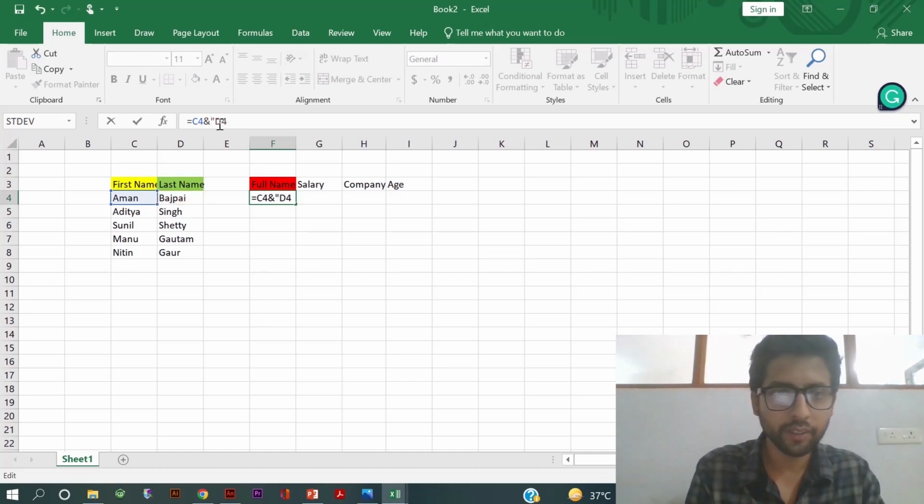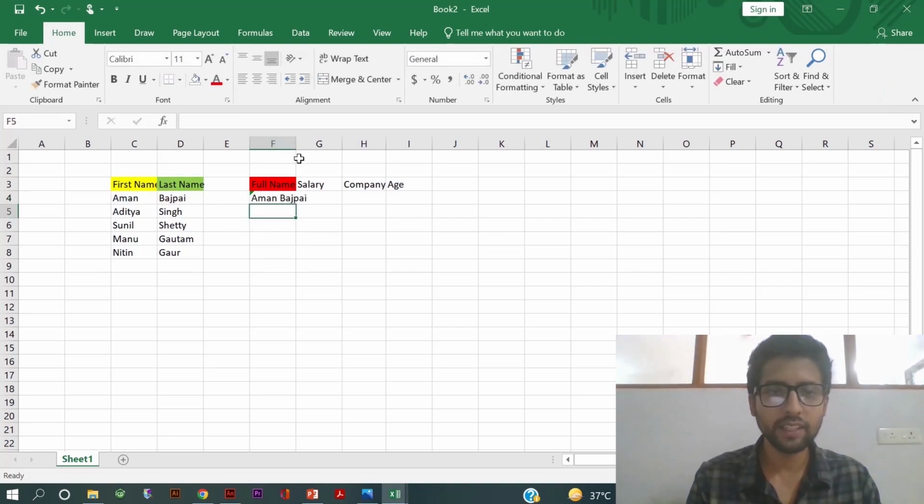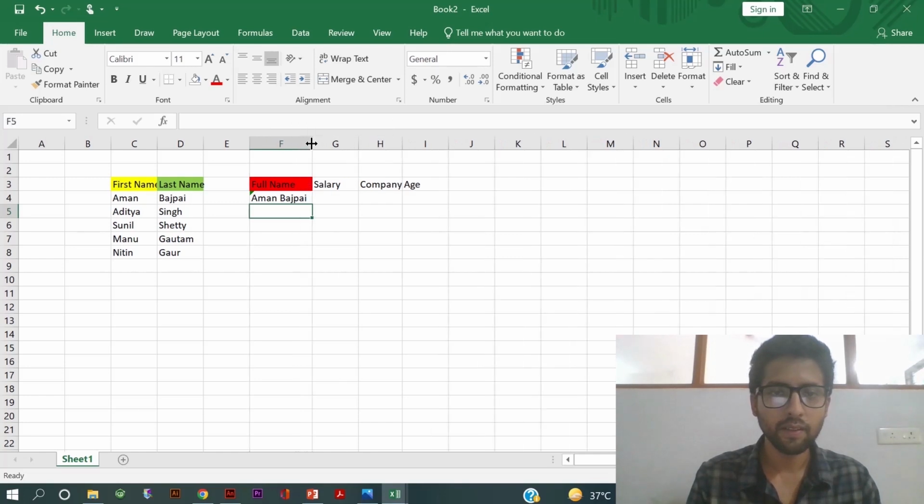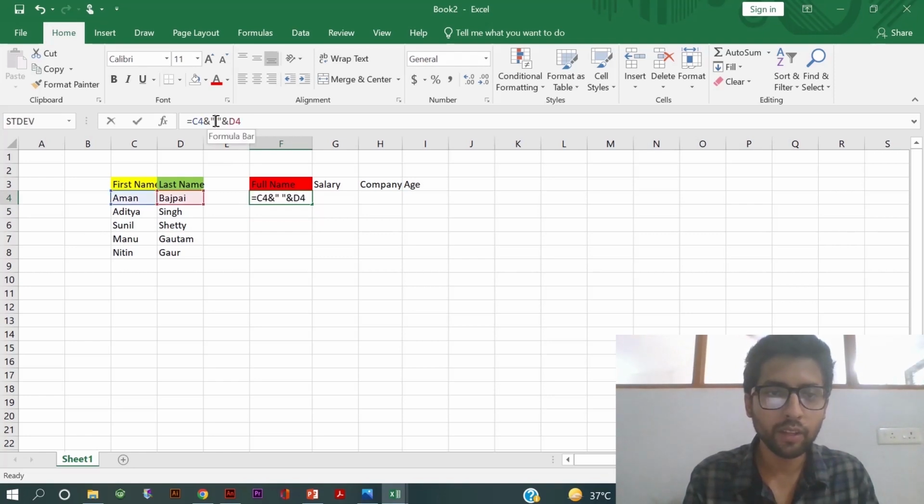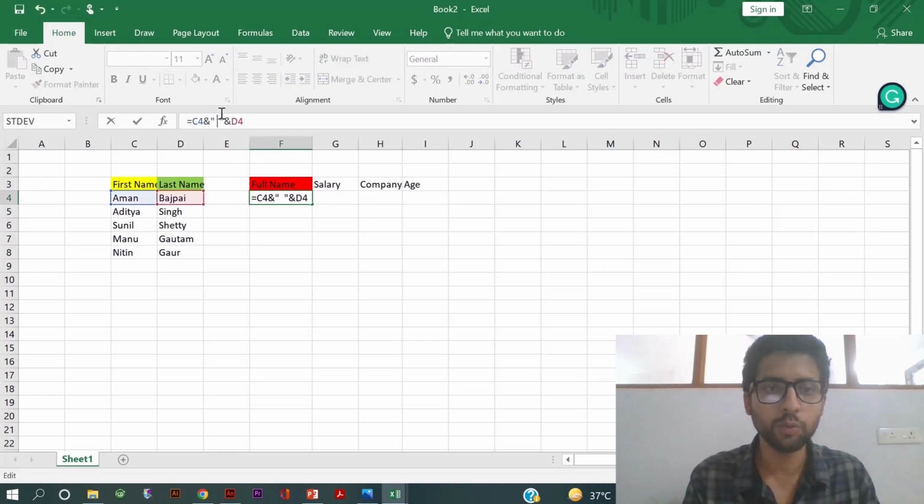Put the quotation mark here too, and between this quotation mark give a space. And now before D, put one more ampersand, like that, and that's it. You can see there is a space between the two data. As much space as you want, you can give it by giving more and more space between the two quotation marks. Like that, simple.